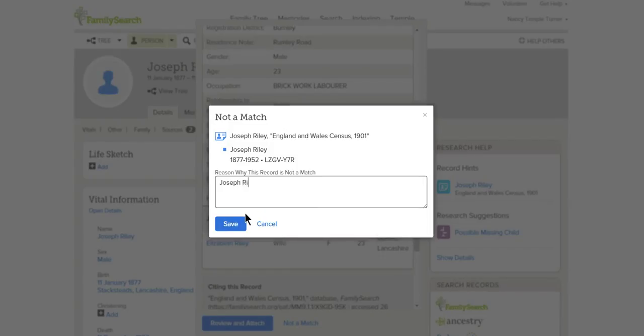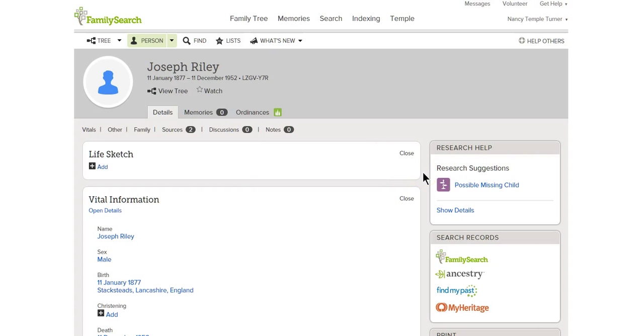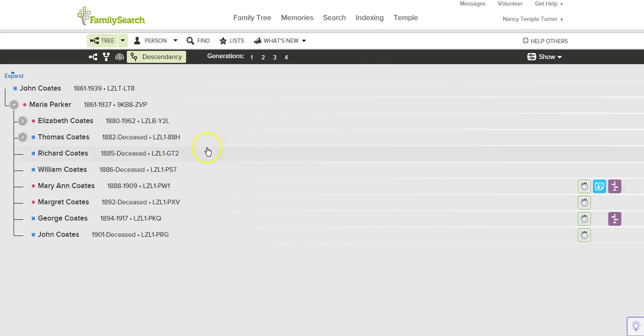Joseph Riley was not married in 1901, and the birth locations are different. I could also put that the occupations were different as well, but sometimes occupations change. And we already have the 1901 source. So again, really easy to find and attach sources using what are called the record hints in FamilySearch. We're letting FamilySearch do the work for us.